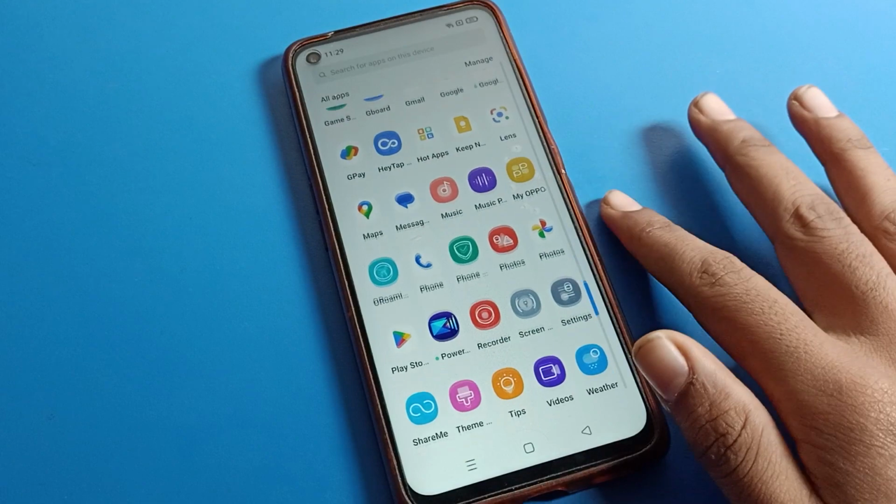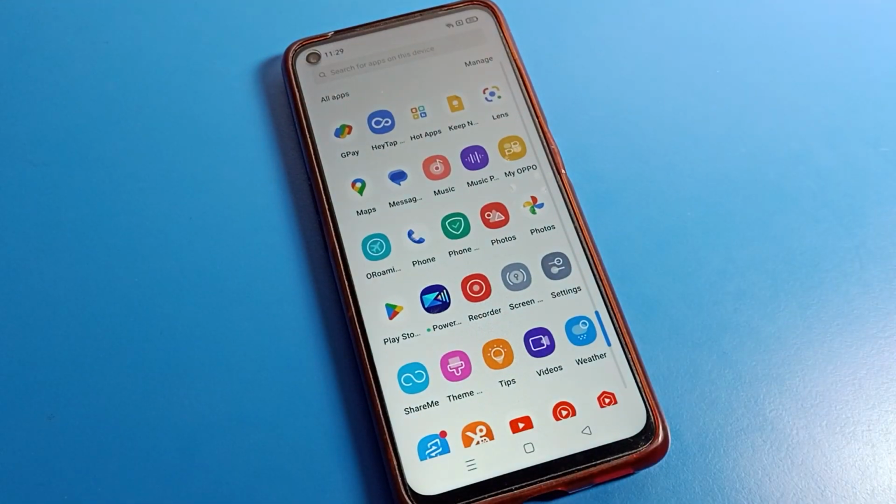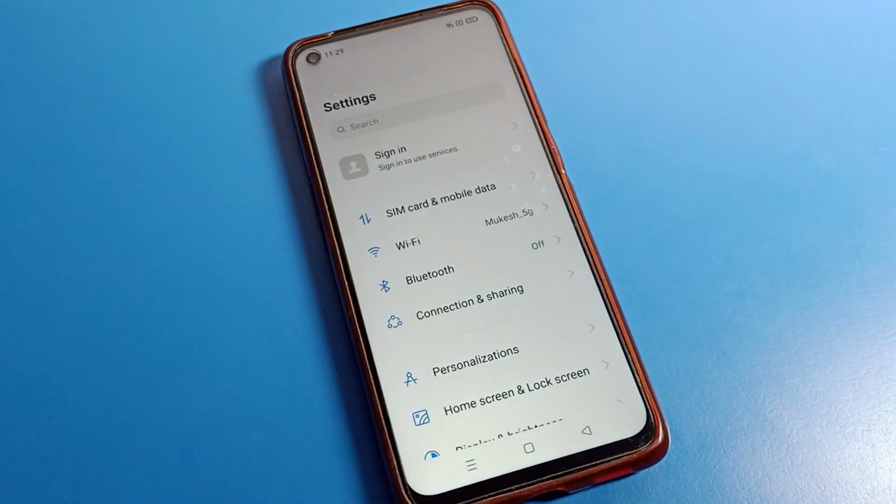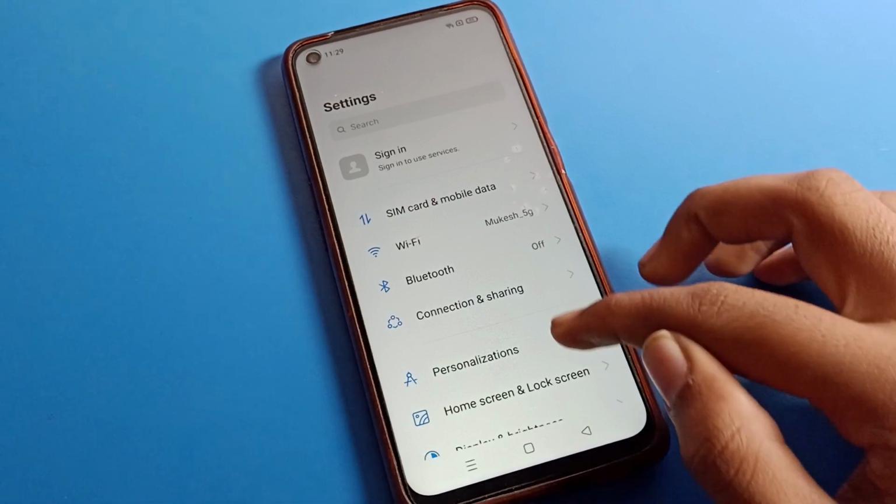Friends, sometimes your phone brightness increases and decreases automatically. So, friends, how to fix and solve the brightness problem on an Oppo phone is what we will talk about in this video. So, friends, first we will open the phone settings. Open phone settings, friends, and scroll.